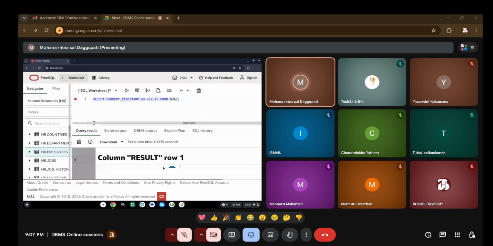Is it visible? Here we can see today's date, which is rounded off.